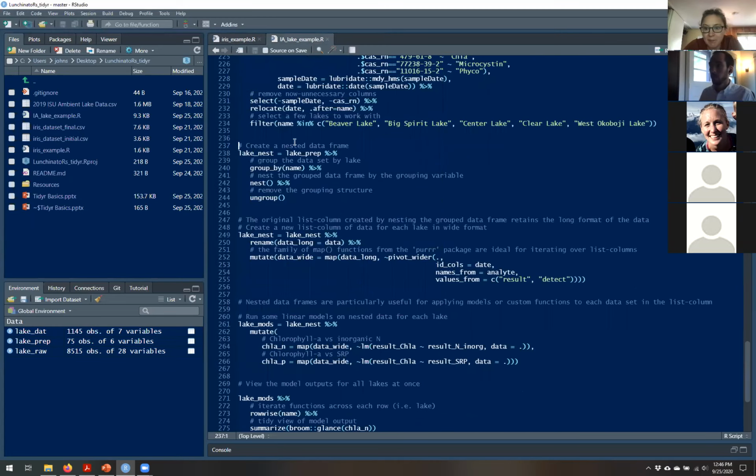So the first thing we want to do is create a grouped data frame, because if we don't have a grouping structure, then when we nest it, remember, everything gets reduced down to a single row. So this entire data frame will just be down to 1 row, and therefore we haven't really changed it from the starting data frame. So what we're going to do is group the data frame by lake name, and then we're going to nest it. And then we will remove the grouping structure since we don't need that.